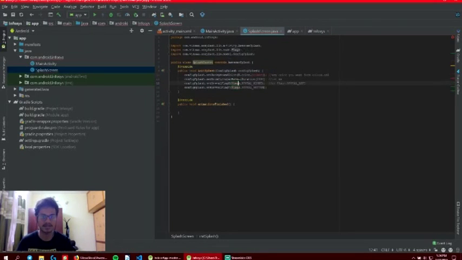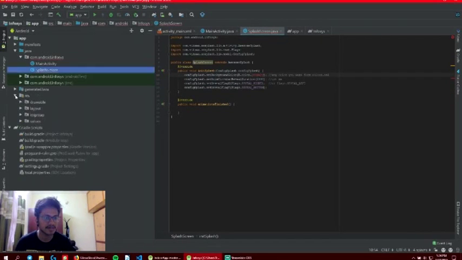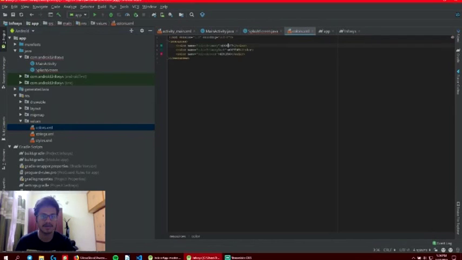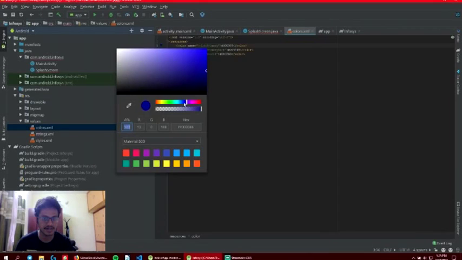Add some flags. Background color, there's no color given. Let's give some colors. That's the primary color. Let's just change the color to something else. Okay, let's match their color.